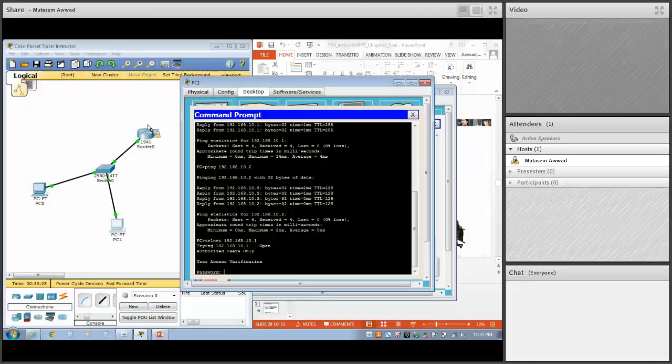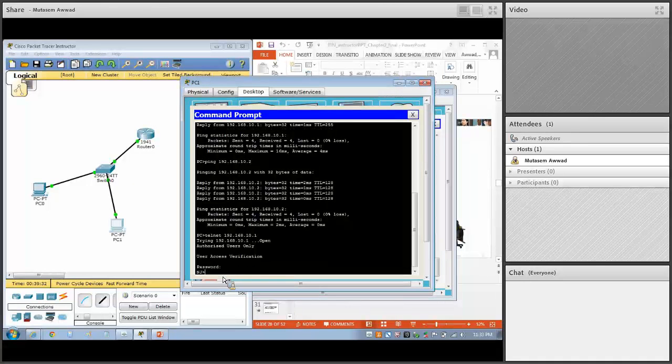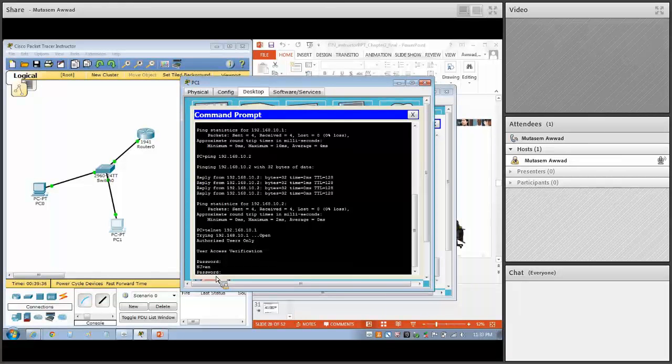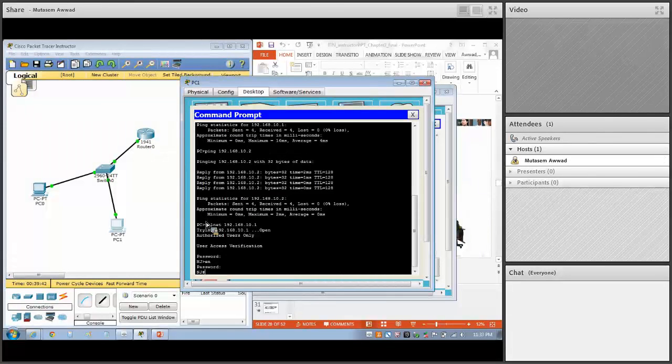What's the password to get in? Cisco 2. Right? I want the user mode. Now I type EN. They're asking me for the password to get into the privilege mode. You type Cisco 1. Bingo. See, from now on, I no longer need the console port to get in.